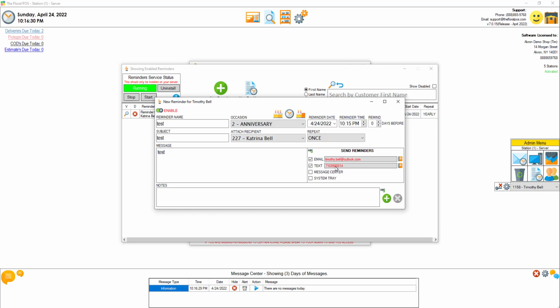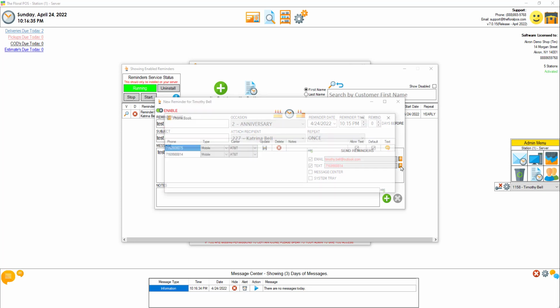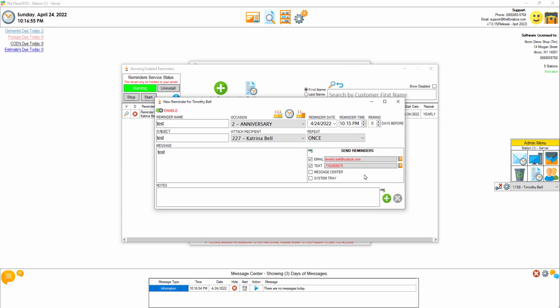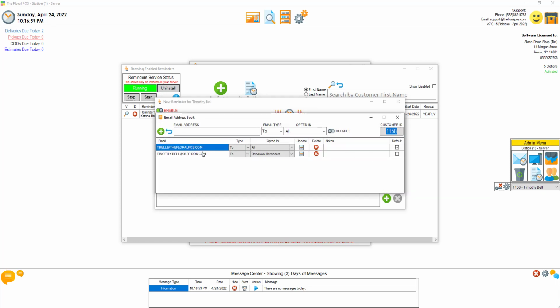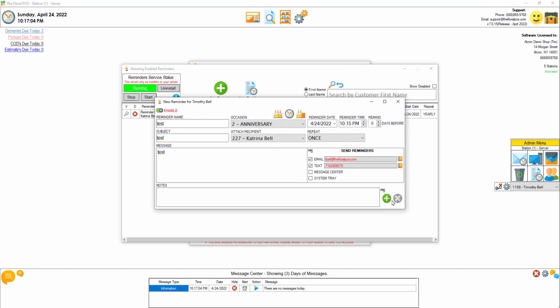Let's say that we didn't want 716-998-8814 as a text message. We want to send it to a different one. You click on the phone book here, and it shows you the phone numbers available for Timothy Bell. As you can see, he has a default here as his main number, but here's the phone number he's also using. I can just click on 716-208-8080, X out, and it puts it here, and we can save it that way. Same thing for emails. You don't have to use this email. You can click on this one and use whatever email you have available to you here. Once you're done, you add.